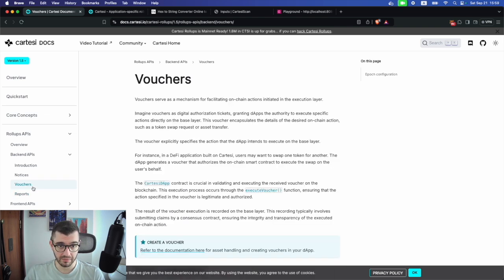It's great to provide insights on the performance of the dApp, the state of the dApp, and how its operations are going. There is the third one, which is the most complex one. It is the vouchers. Vouchers are a mechanism for facilitating on-chain actions initiated in the execution layer. What does that mean exactly? It means that whenever you create a voucher, you pre-sign a transaction. And then this transaction can be signed by another user and be executed through the execute voucher method that is in the Cartesi dApp contract.